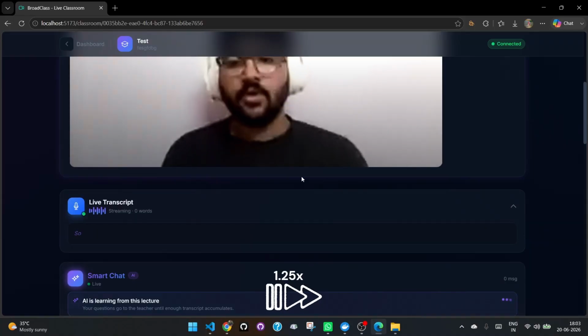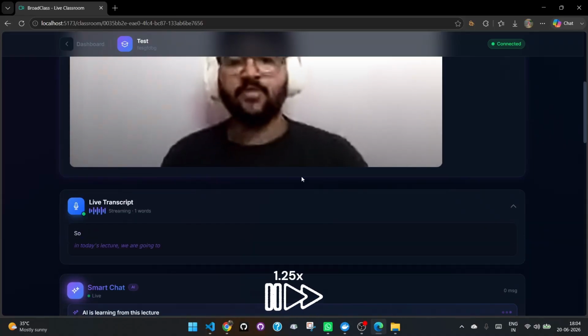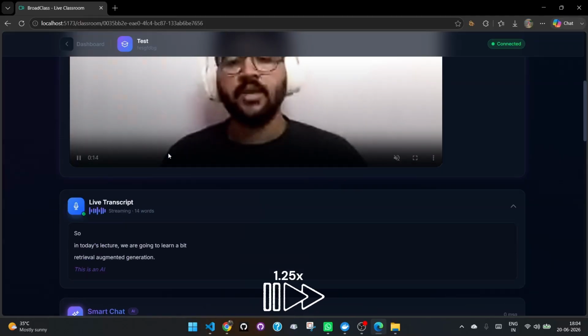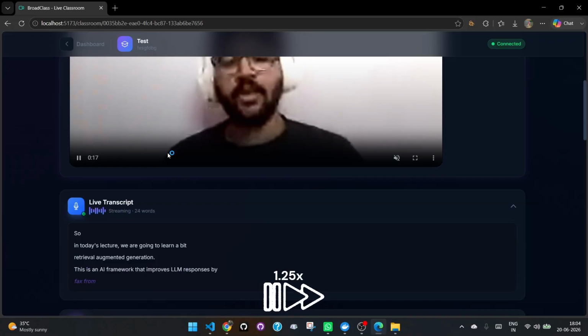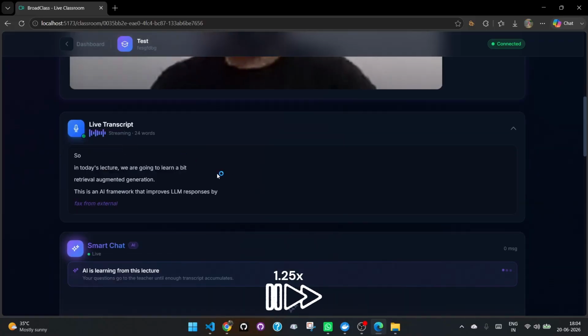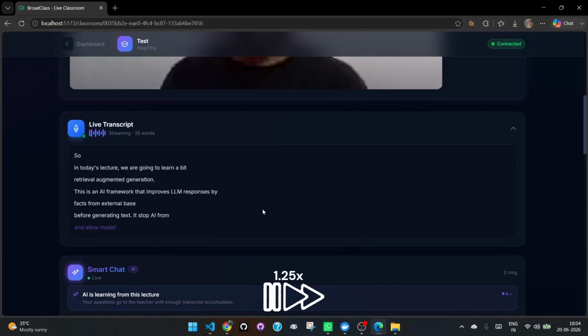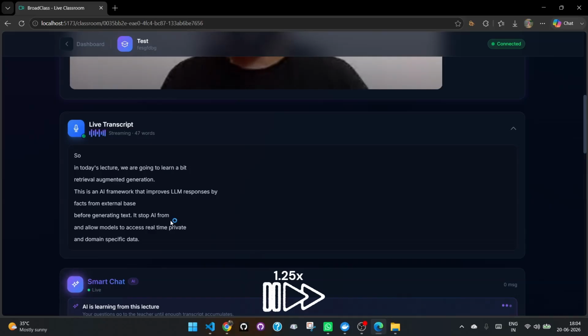So in today's lecture, we are going to learn retrieval augmented generation. This is an AI framework that improves LLM responses by fetching facts from an external knowledge base before generating text. It stops AI from hallucinating and allows models to access real-time, private, and domain-specific data without needing expensive retraining.